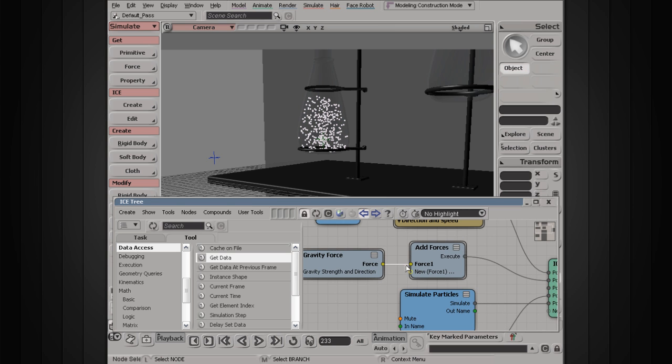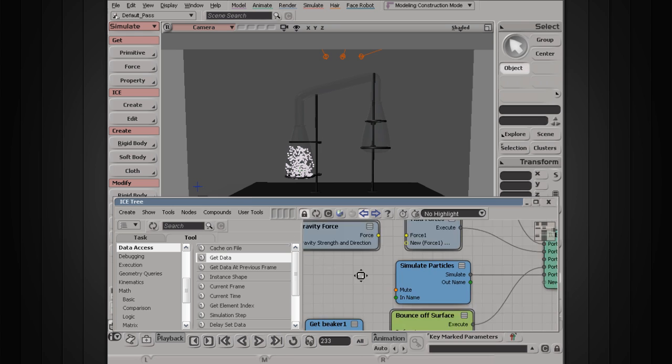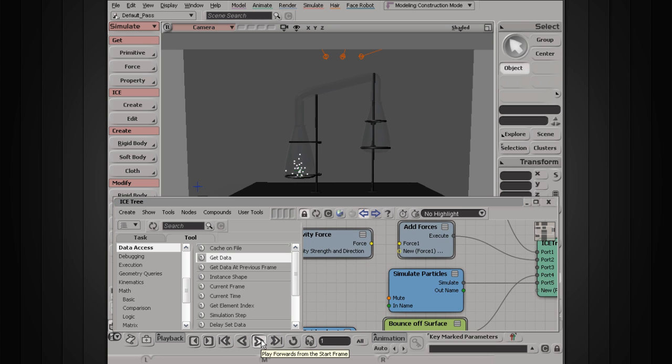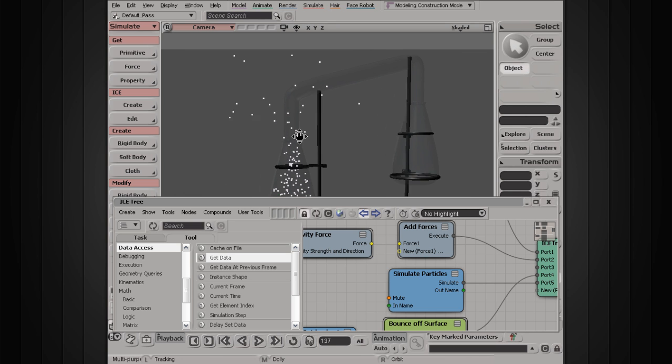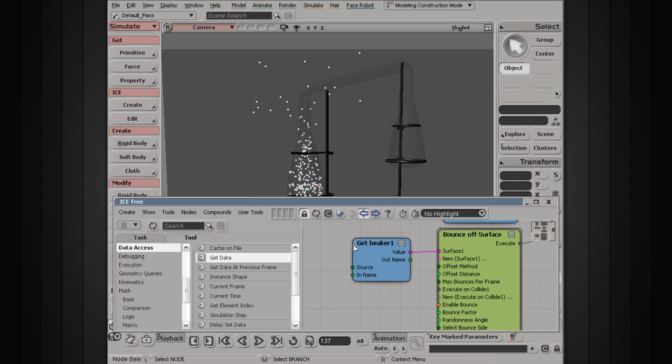Now, let me just quickly disconnect my gravity force just for a second so we can see that we need to continue working and adding more things to our bounce off surface. Because now if we play this back, we can see it works in the beaker, but they're not going down this next tube here. So in the next lesson, we'll learn faster ways of getting data into our ICE tree so that we don't have to pull in a get data node and find the beaker. There are a few quicker ways of bringing in this information.